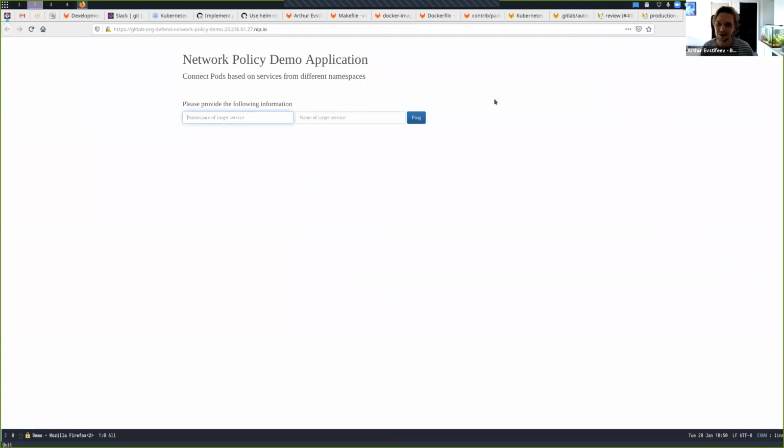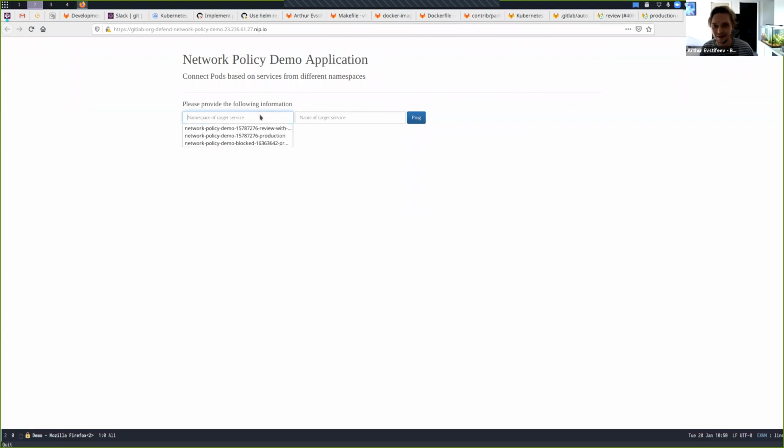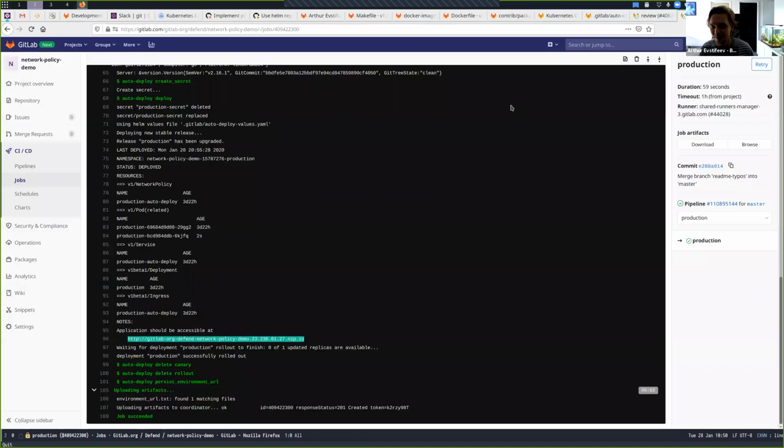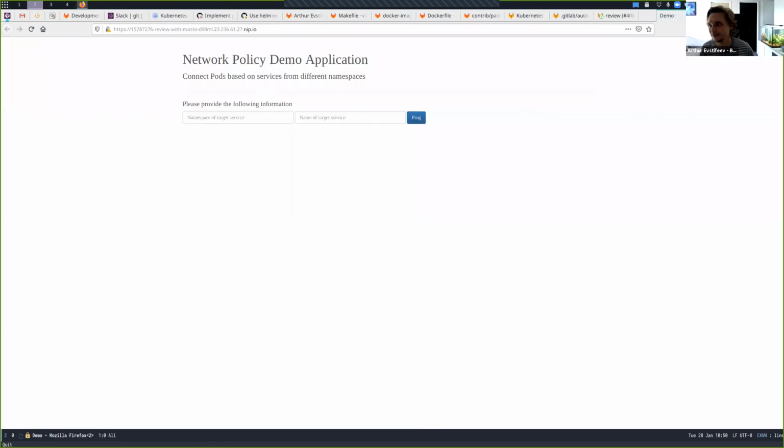So yeah, what we can do is point this app to try to access this app, and this one should not succeed. But if we go in the opposite direction, it should succeed, based on the policies that we deployed. I just need to grab, I think this one, network policy demo. Yep, I want this one.